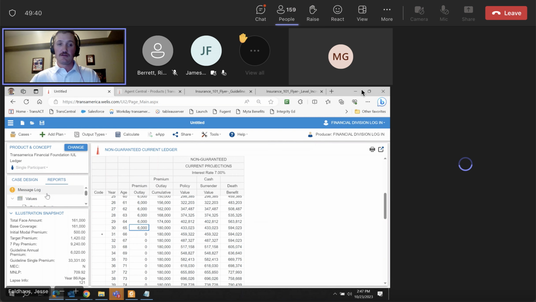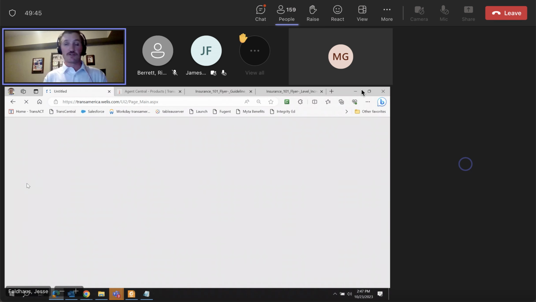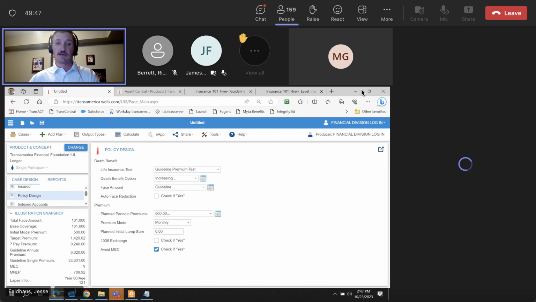So again, I'm going to go back to case design here, and we're going to make 1 or 2 changes, 4 clicks, okay? So now guideline is going to go to the minimum non-MEC. All right, so we're max funding the case. And since we're doing that, instead of the guideline premium test, we're also going to go to the cash value accumulation test. All right. Now we calculate one more time.